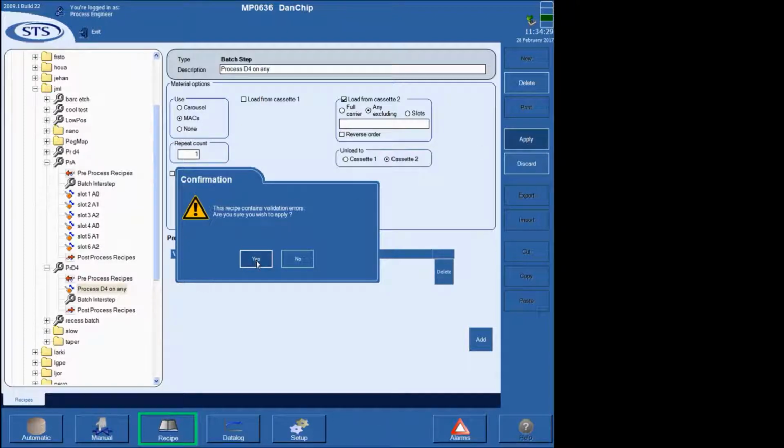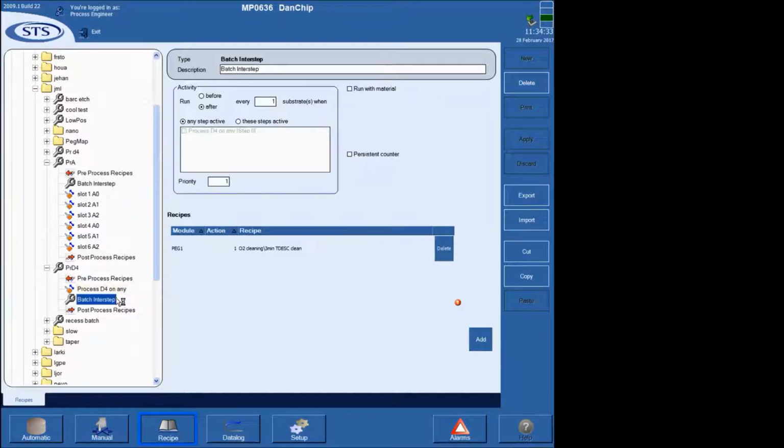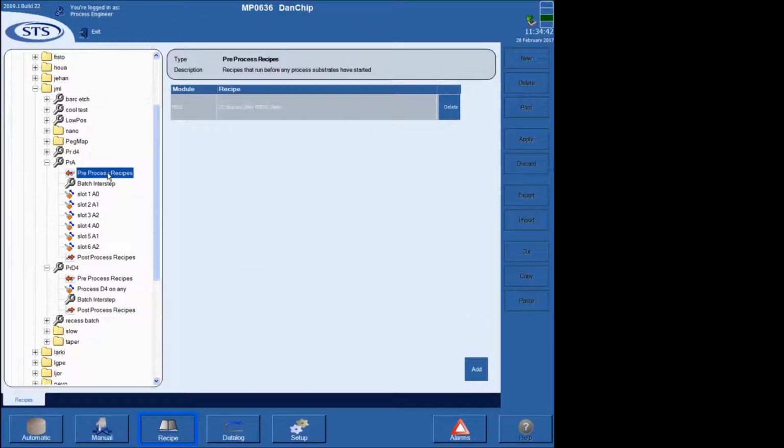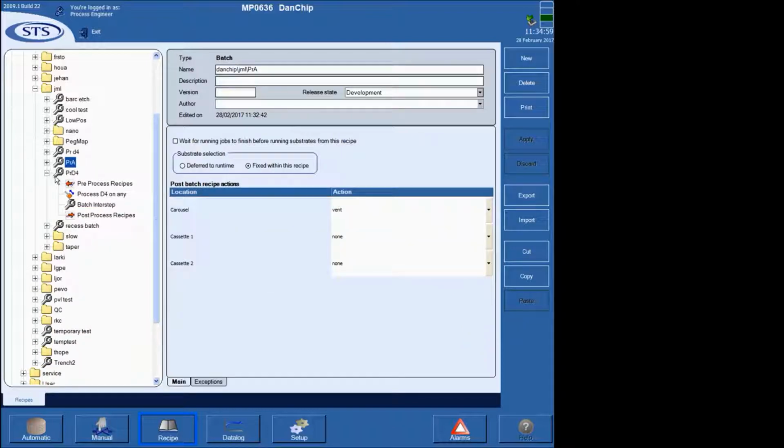I go apply. There's the interstep error, probably also on this one. No? Post. Okay, so that's batch recipes.